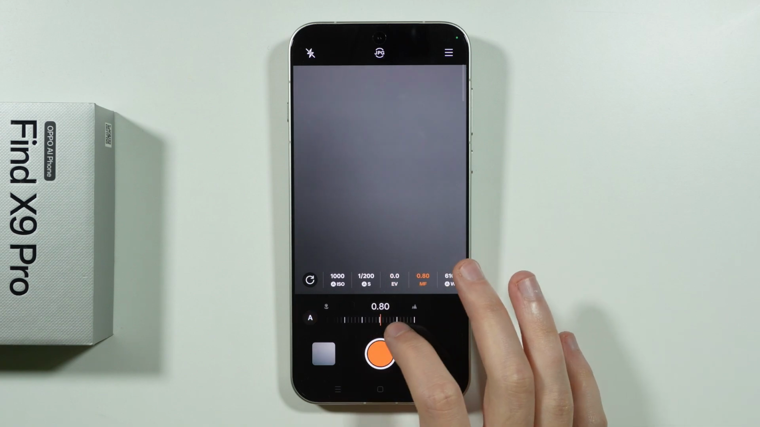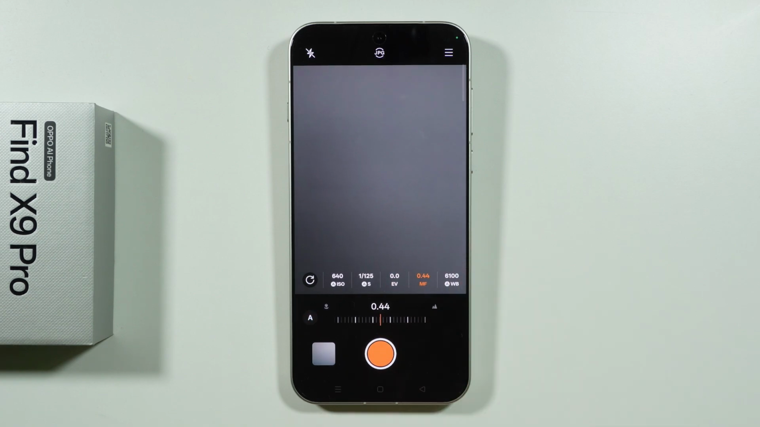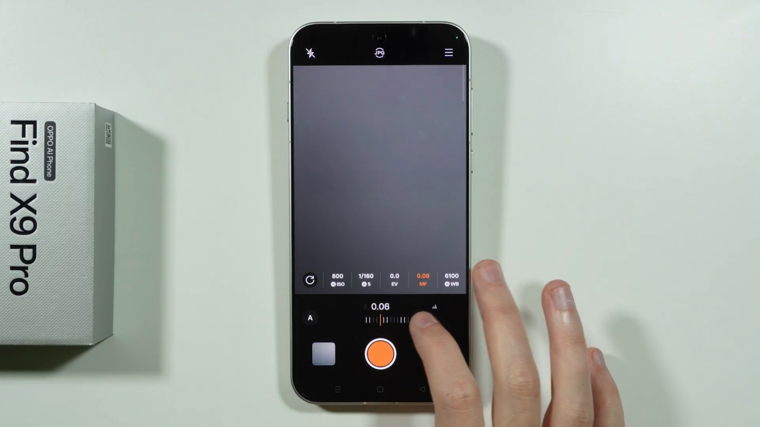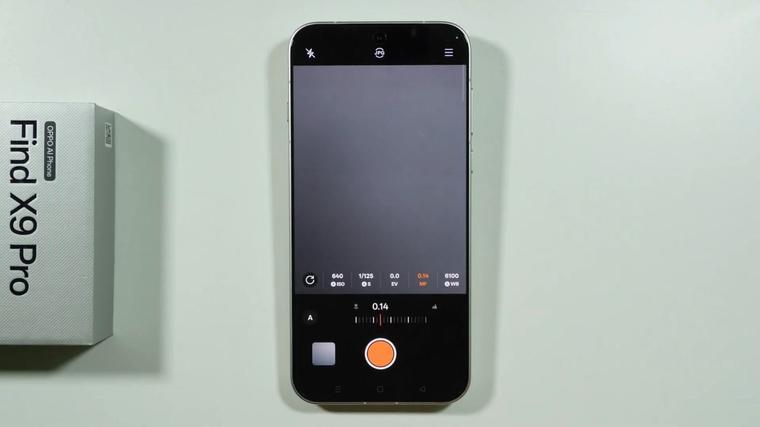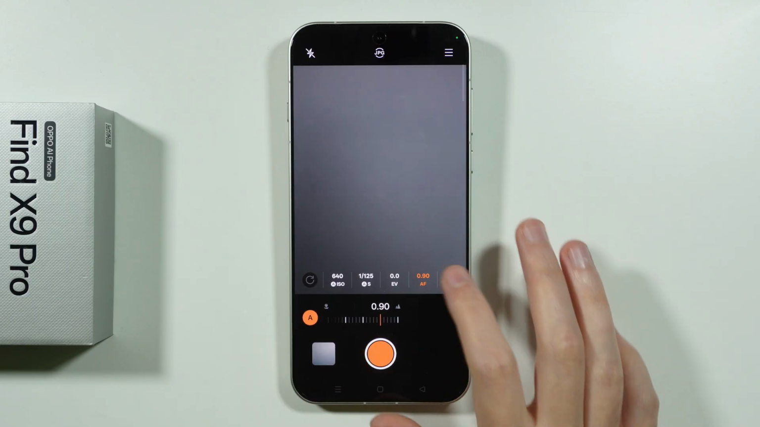Then we have the focus, which of course decides what should be sharp in your photo. Lower value focuses on smaller subjects, and higher value allows you to pretty much capture everything with the sharp effect. And we can set it to automatic, of course.